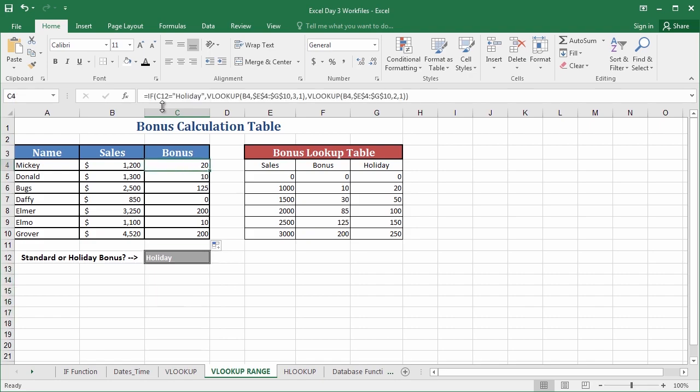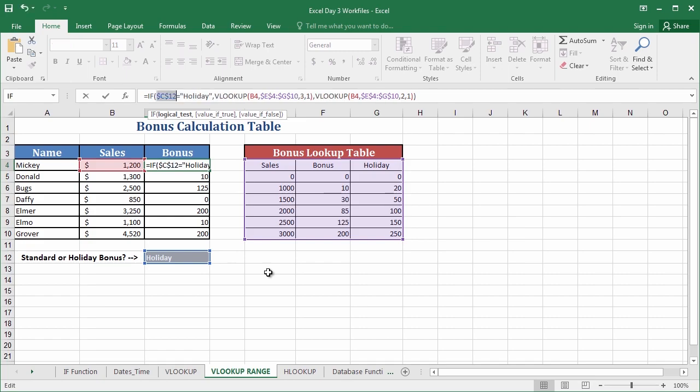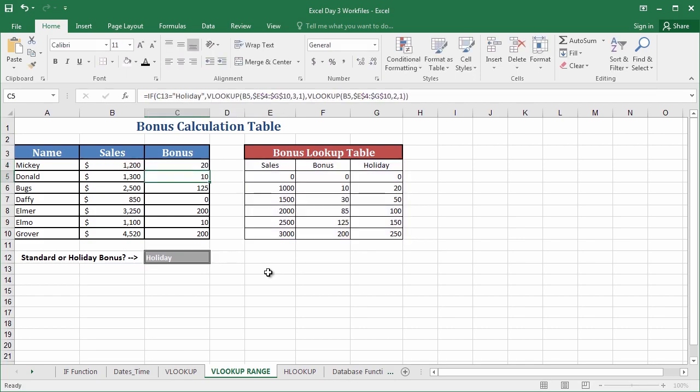So let's fix that. By clicking on the function that we built already in cell C4, we're going to simply place our cursor on top of C12 and absolute reference it using the F4 key. Having done that, we're going to go ahead and tap Enter to lock it in. And now, finally, absolute reference it for the final time and autofill down. And there you go. Just like that, everybody gets the holiday bonus.